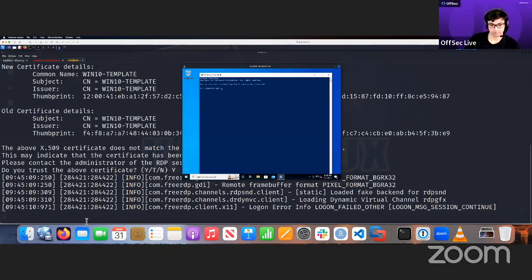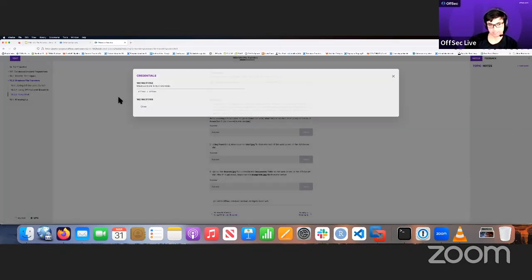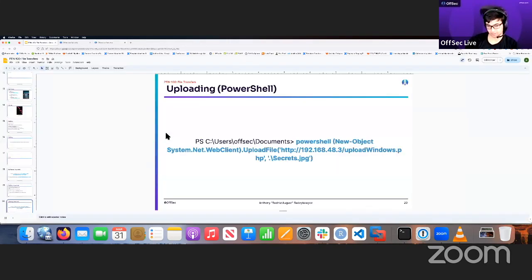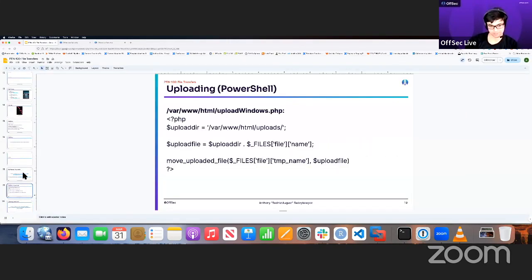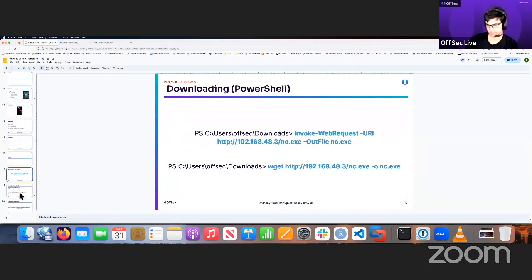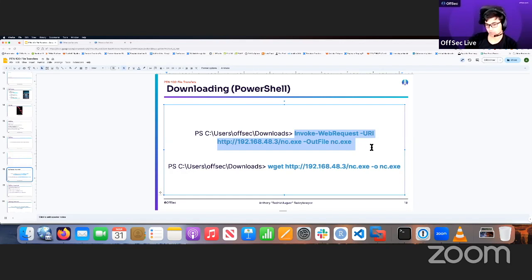And the commands that I'm effectively executing are just on these slides, right? I don't need to show you the code of upload windows, right? I just showed you that in the slide. But it's Invoke-WebRequest, -Uri, the web server, the file, and then I'm going to save that file, right? This is if I'm downloading from a remote machine onto a Windows machine, and then I can do the same thing with wget.